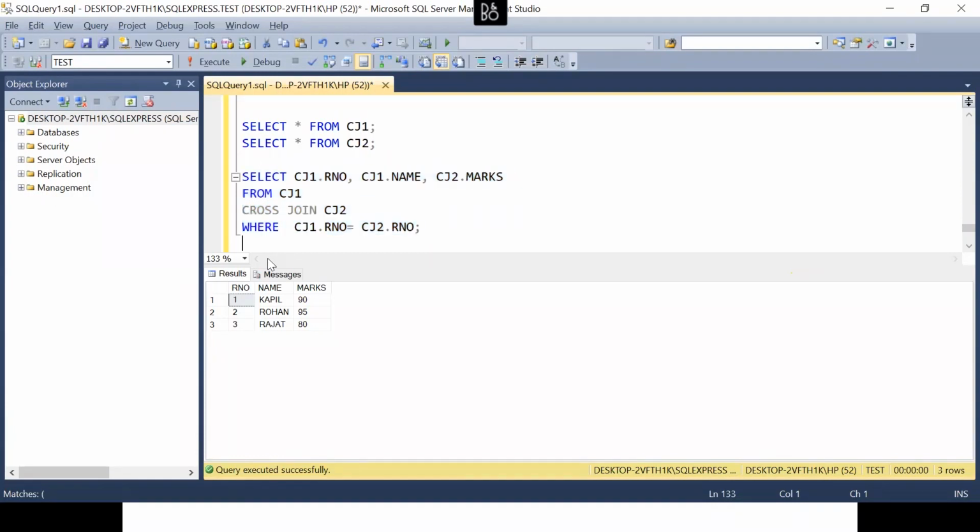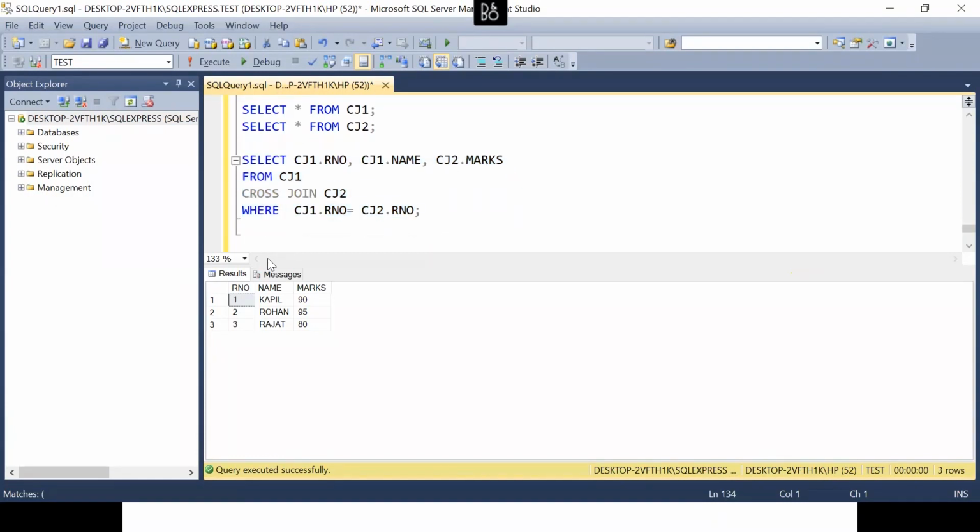So again, an important interview question, that is the relationship between the cross join and the inner join. You can remember this: cross join plus where is equal to inner join. If anywhere in the interview you get this question, this should be the answer.